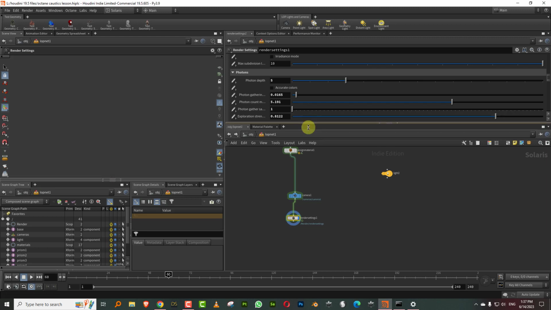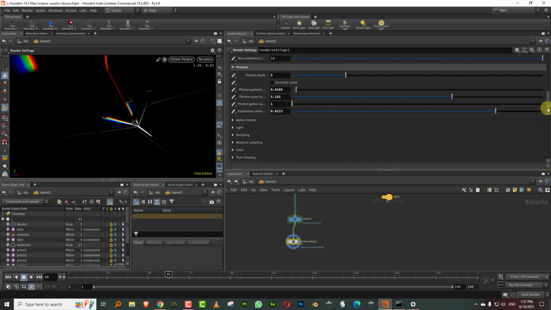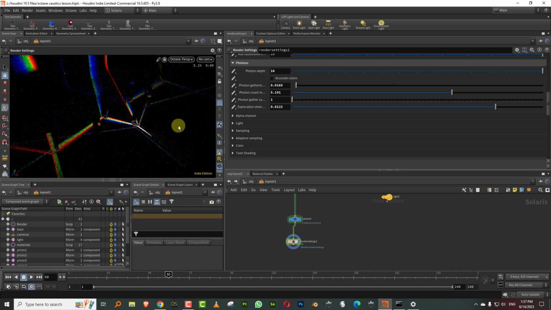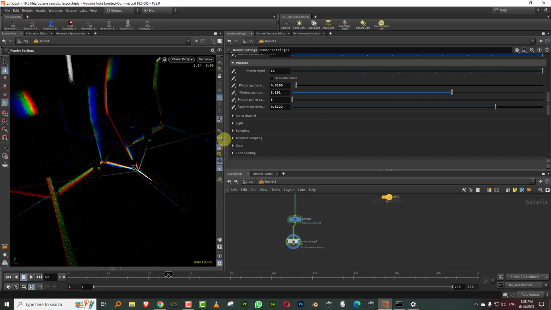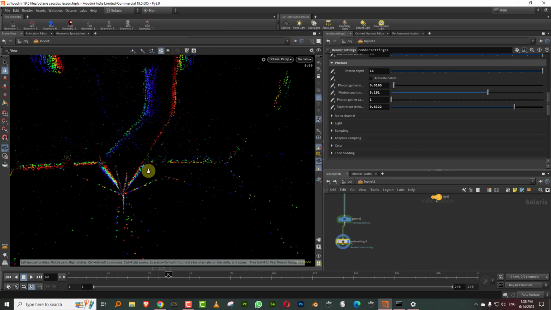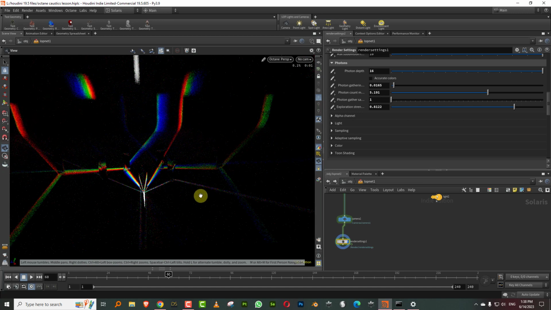So I'll come back here to my photon depth and bring this up to 16, which is the max, but there you go. Now you can actually get a full-blown science experiment. See, if I zoom out, you can actually get a pretty good result out of it.